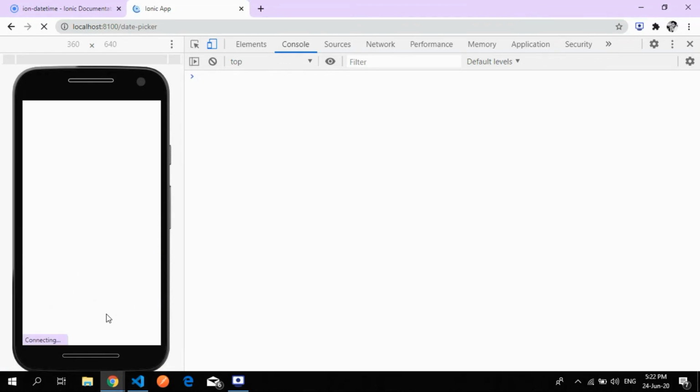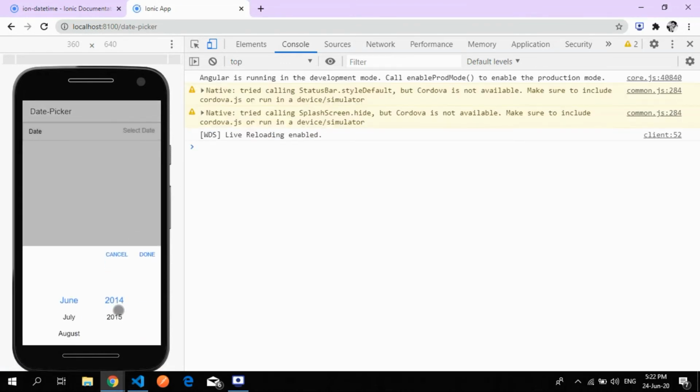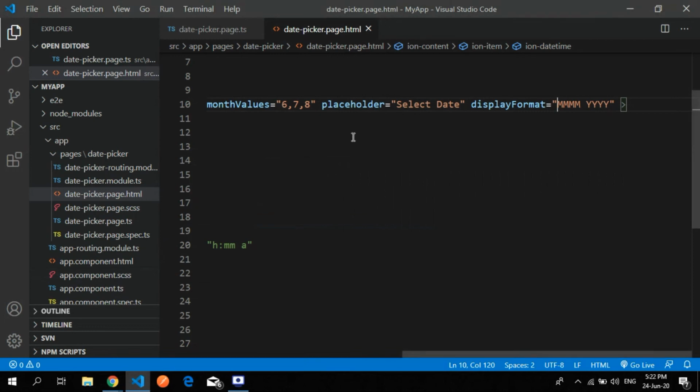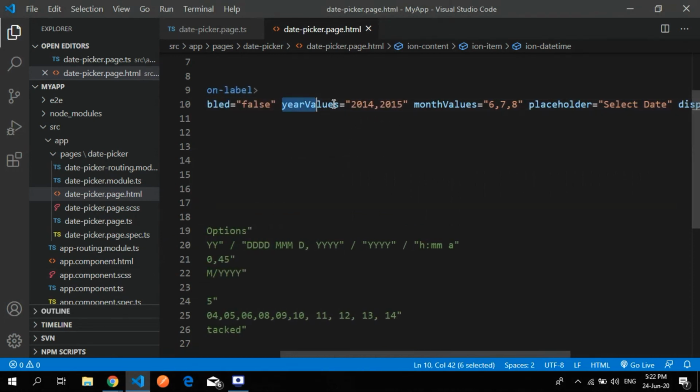Okay, so finally it is showing, but I am not able to identify. So this is how it's showing. So 2014 and 2015. So this is how you can limit the year also, whichever year you want to show, or you can just give a string over here. So if you want to bind with backend, just here you pass the year list. Okay, this is how.